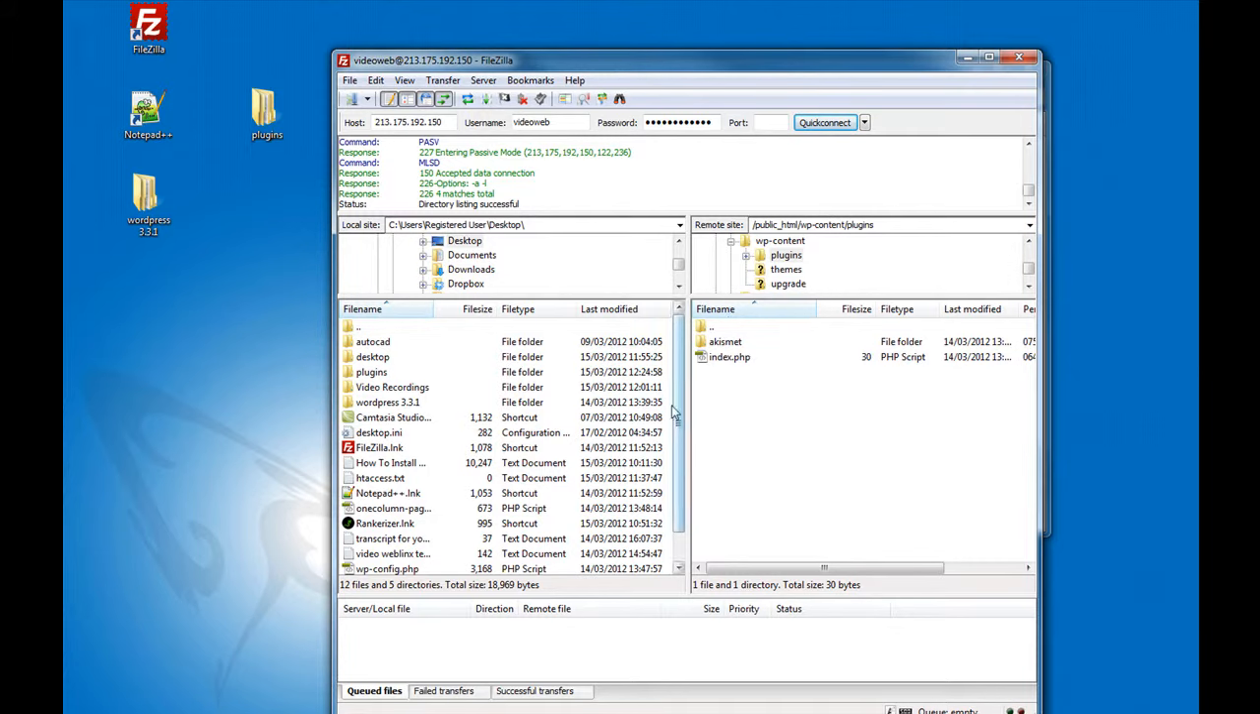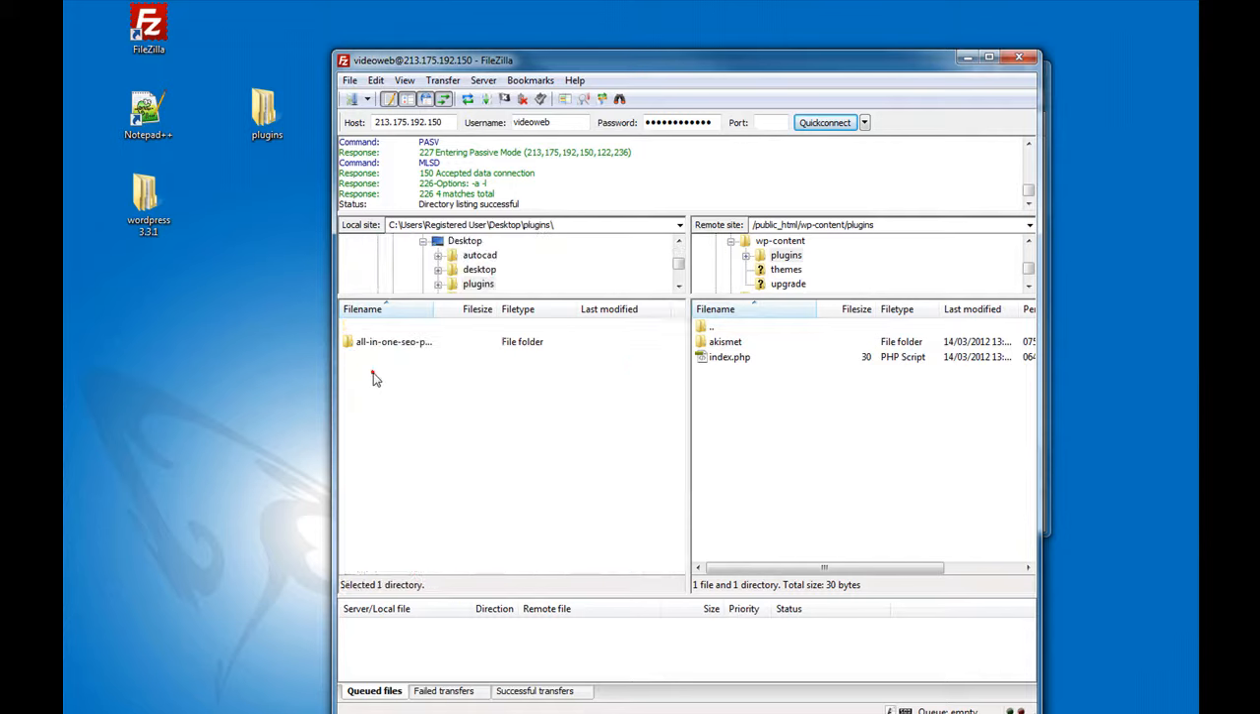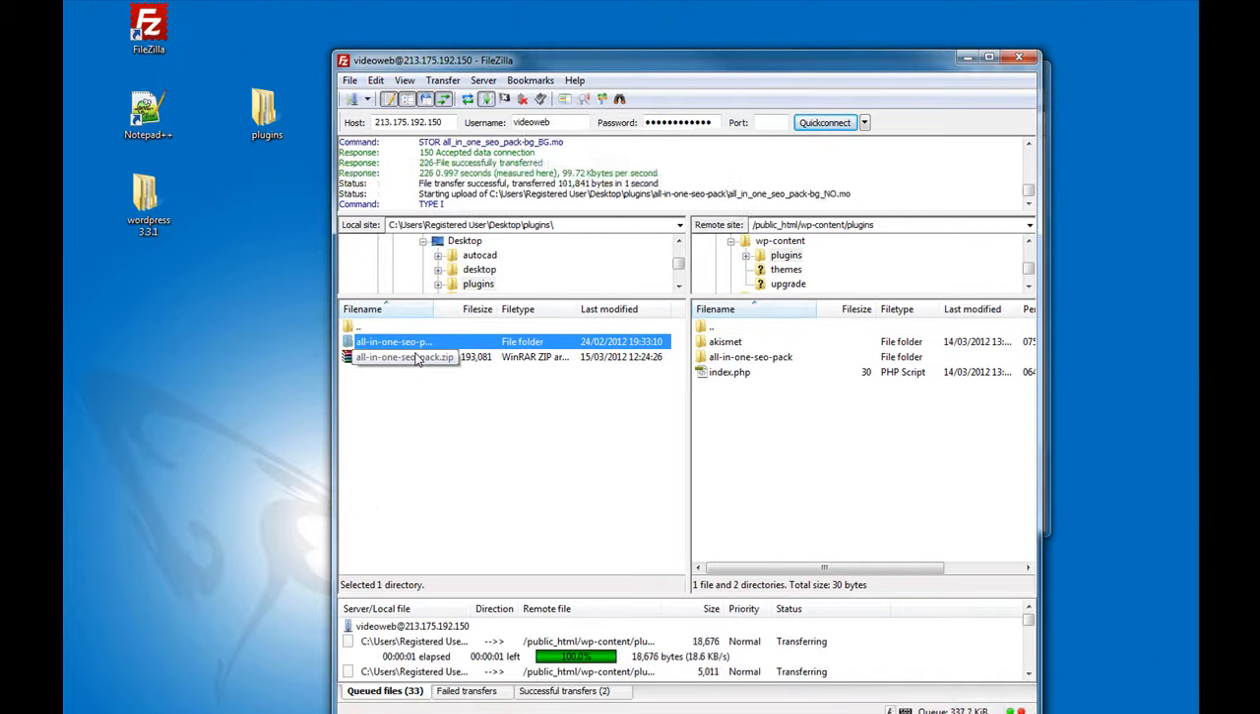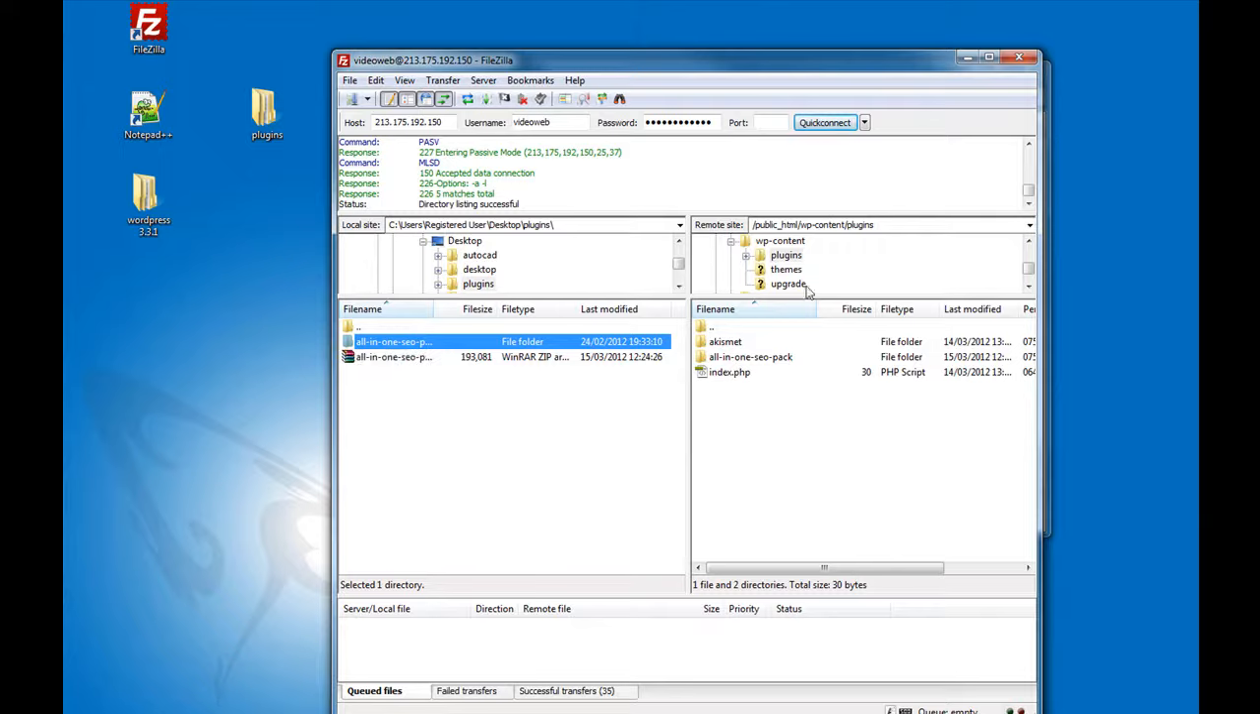So now what I want to do is go into my plugins file. Remember, on this side you want to be in desktop, plugins. That's my only one. Select it, right click, and upload. Right, that's all uploaded now.